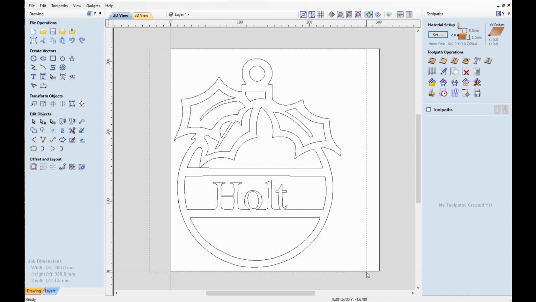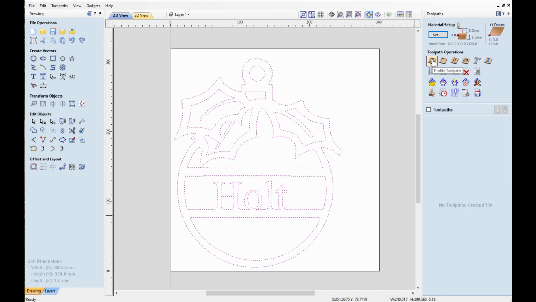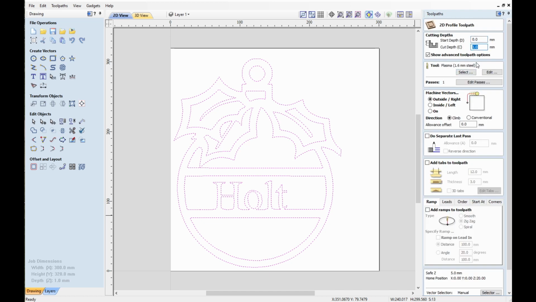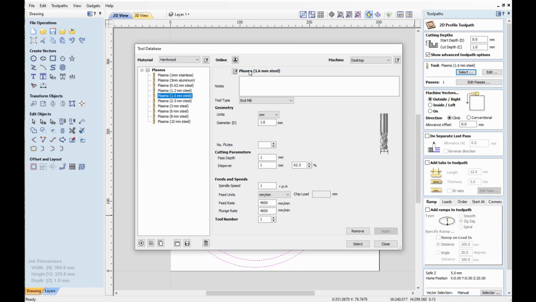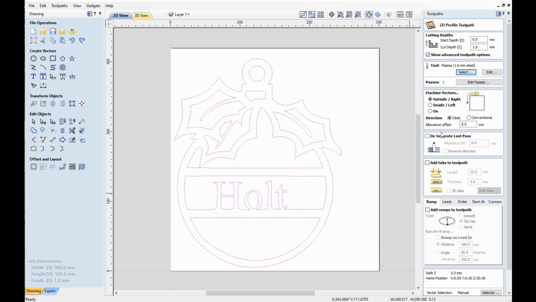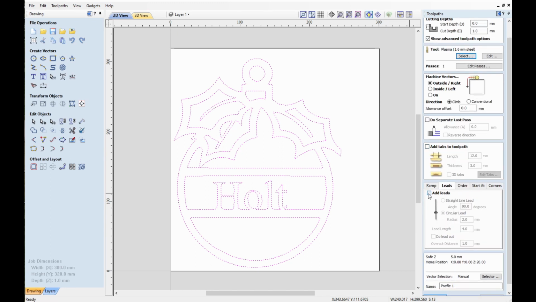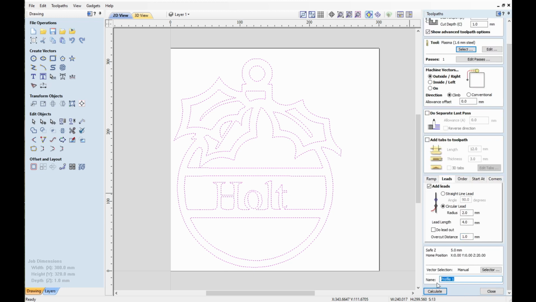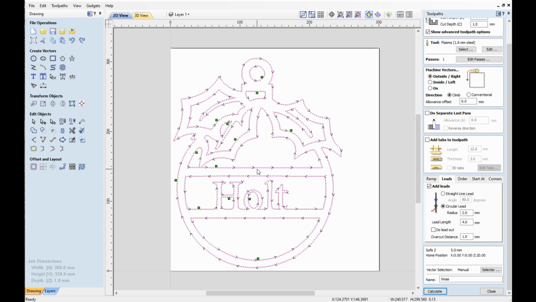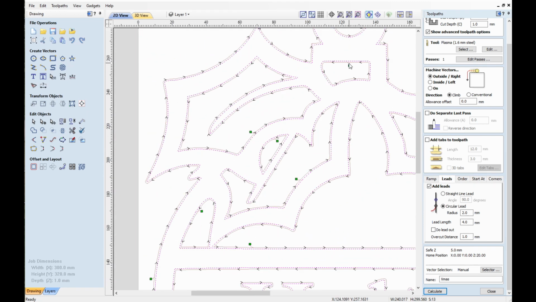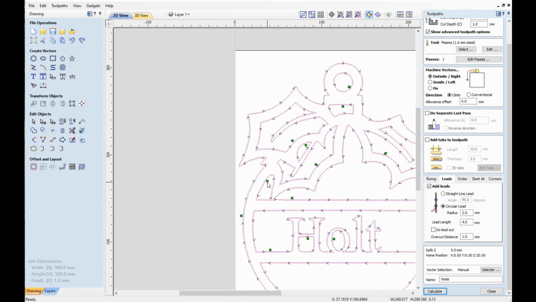So now I'm just going to select the whole thing and come up here and create a profile toolpath. I'm going to set the depth at 1 millimeter. I've selected my tool, which is appropriate for 1.6 millimeter steel, which I'm going to cut this from. I'm cutting on the outside, and I'm going to come down here and add a lead-in, a circular lead of 2 millimeters radius, 4 millimeters length. In this particular material, I'm not going to do a lead out, but I am going to do an overcut of 1 millimeter. Come down here and call this Christmas and calculate. And there we have a toolpath laid out with the lead-ins in more appropriate places rather than jammed up in corners, which is often the case.